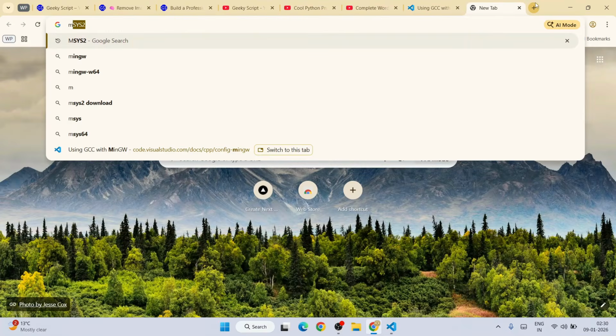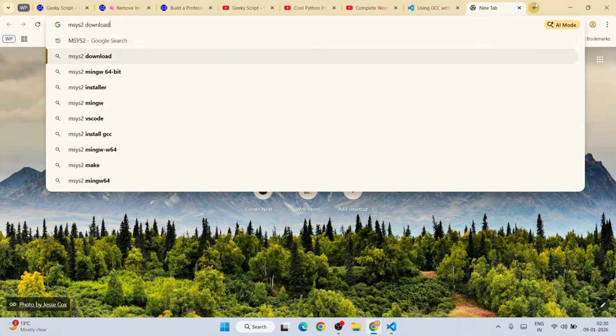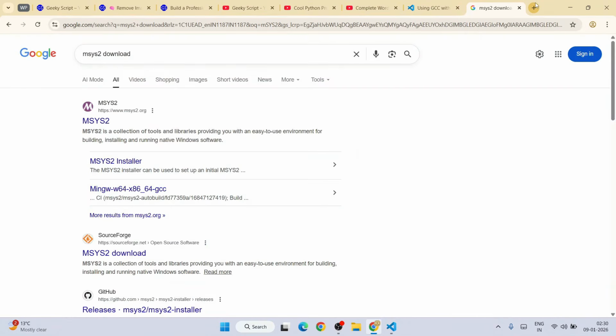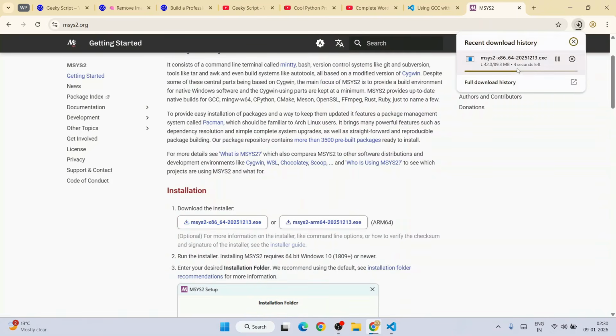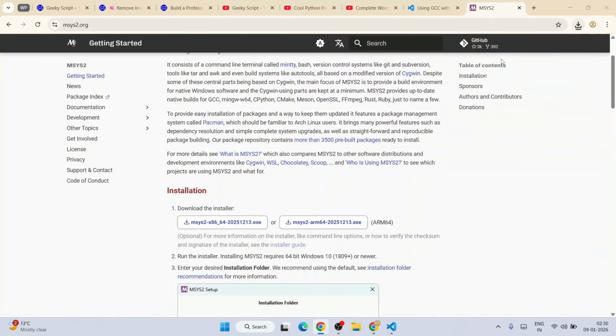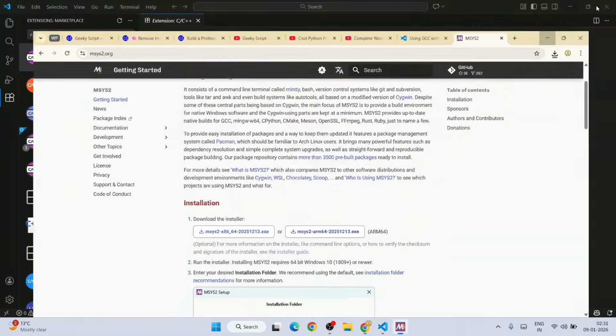Next you need to go to your browser and open a new tab to install MSys2. So just simply type MSys2 download, hit enter and go to their official site of MSys2. Here you will get a download button. So just simply click on this installer and it's rightly started downloading. Once downloaded, just simply click on this installer.